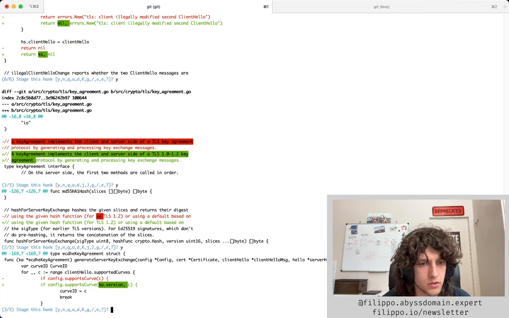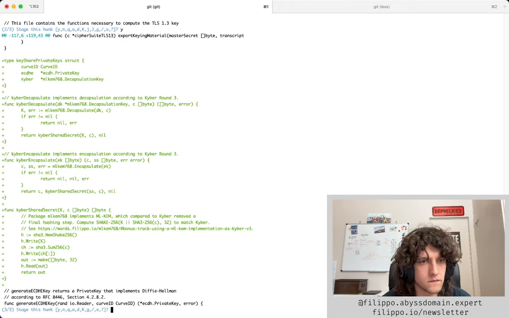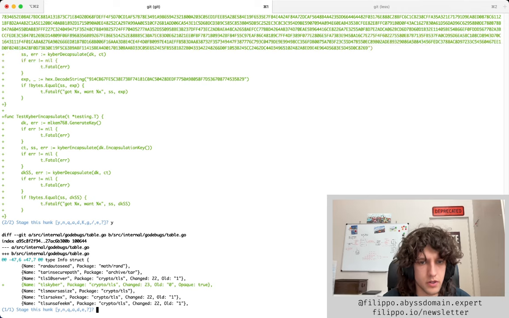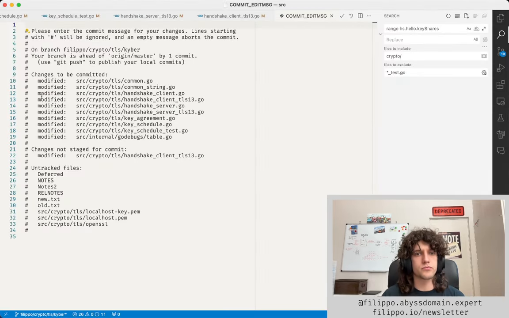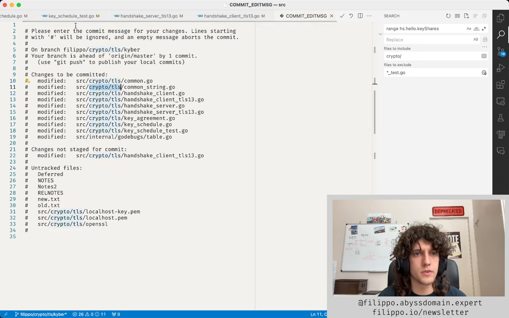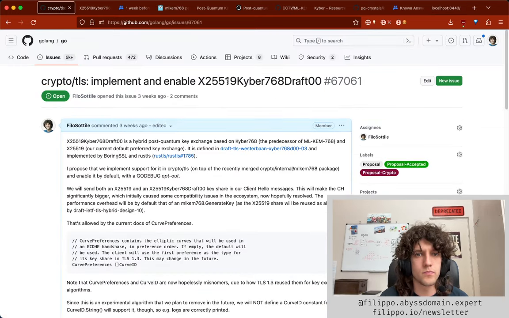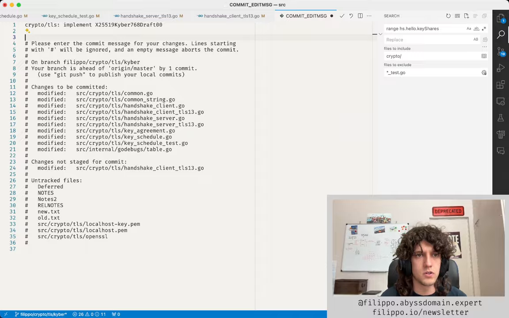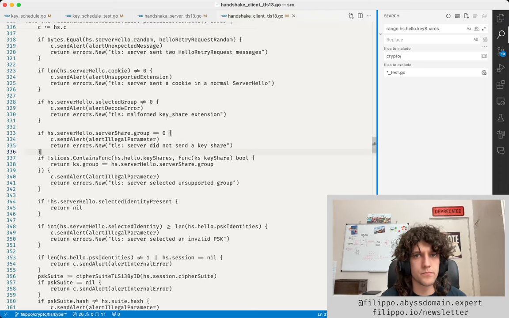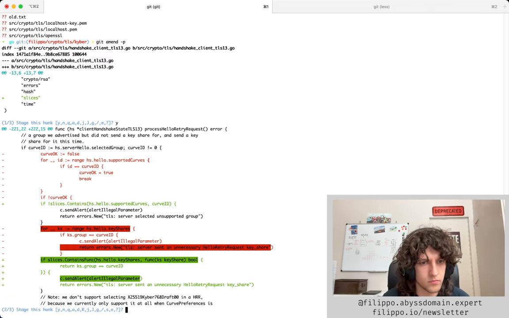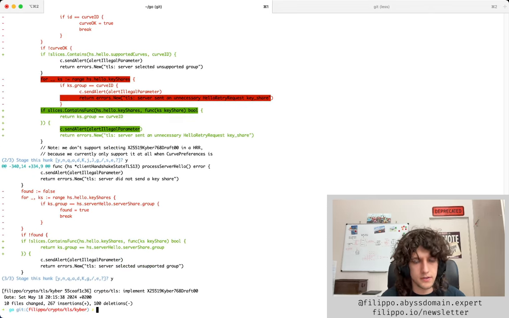These are small changes I had made earlier. And that's the encapsulate, decapsulate, Kyber stuff. And that's the test for that. And this is the GODEBUG, crypto/tls, implement. This is the stuff we just added that uses slices.